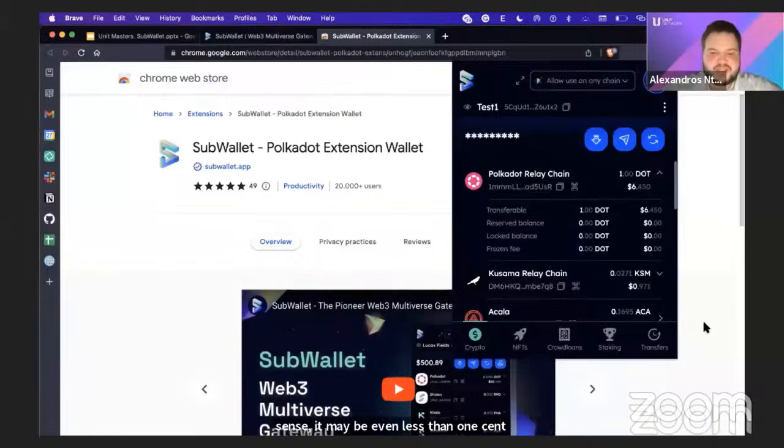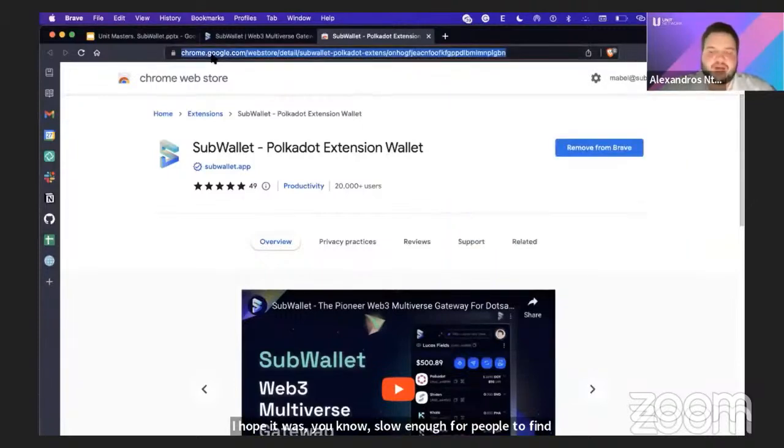That's more or less the demonstration. And I don't think we have anything else to show in terms of how to do transactions. I hope it was slow enough for people to follow. But other than that, you just click on the second button, you transfer it, and that's basically it. And now back to Mabel.